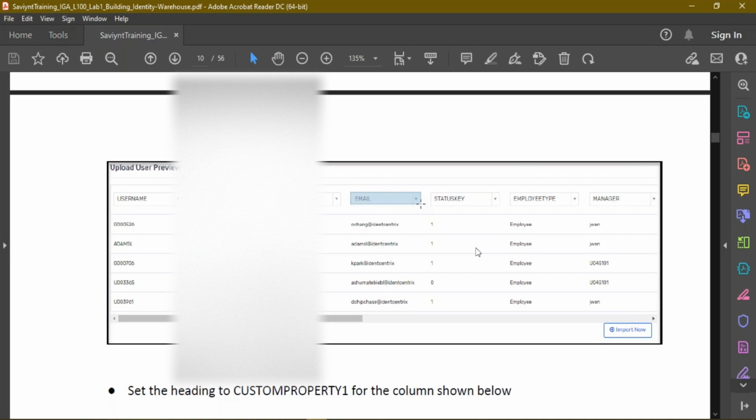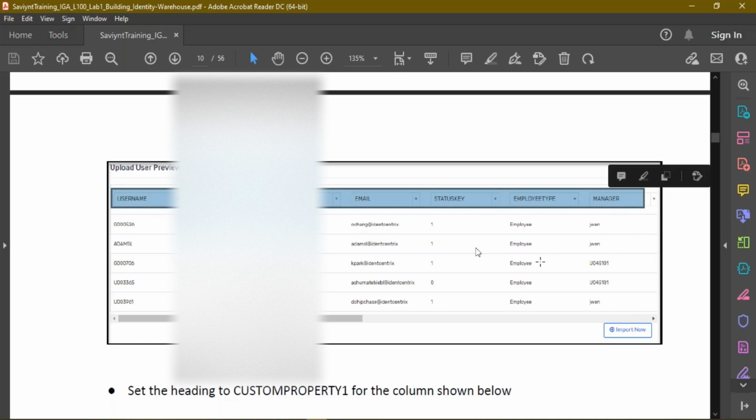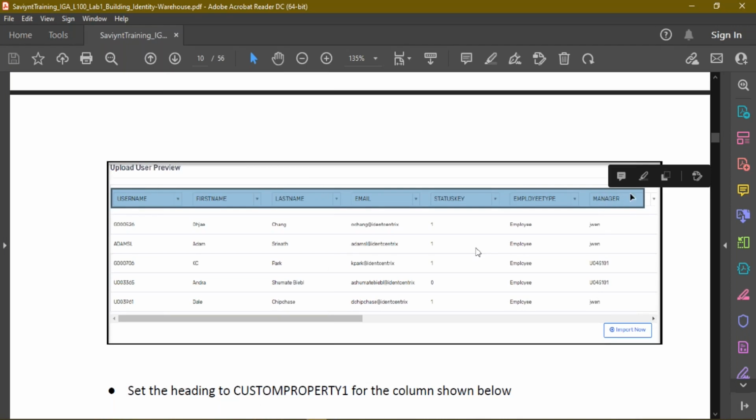Then what you have to do is select this drop down and select the attribute, because we have to tell the system whatever column it is, we have to let the system know in which attribute we have to import the data, right? If there is no attribute header mentioned, then where will it import the data? So we have to tell it this is the manager of the user, this is the employee type of the user, this is the status key of the user.